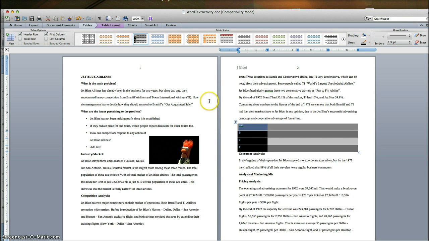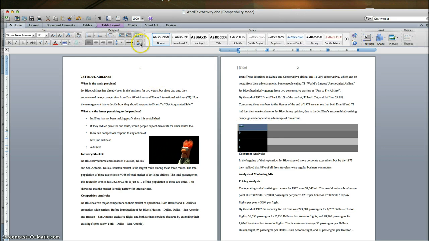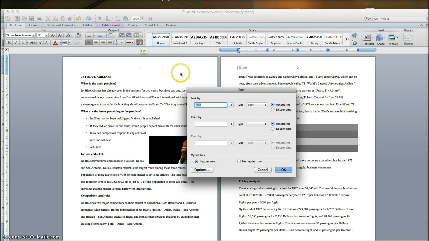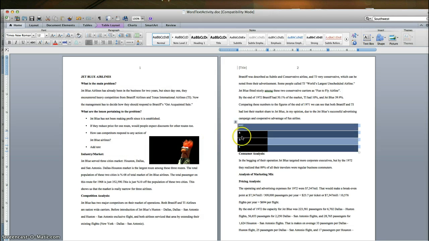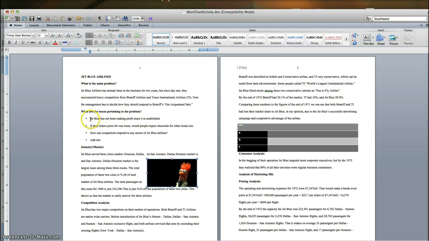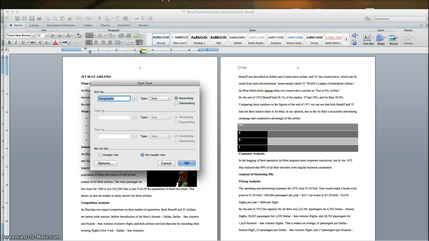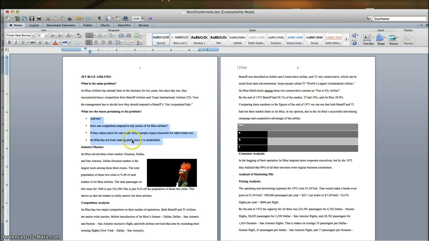I can actually alphabetize this table by going back to Home and then clicking on the A to Z icon. It asks me if I have a header row or no header row and how I want to sort, and then I can click OK. As you can see, it's been alphabetized. You can do the same thing with your bullets by highlighting them. Let's move our picture out of the way. I can click on the A to Z, and now there's no header row, and I can click OK again, and it's alphabetized it for me.